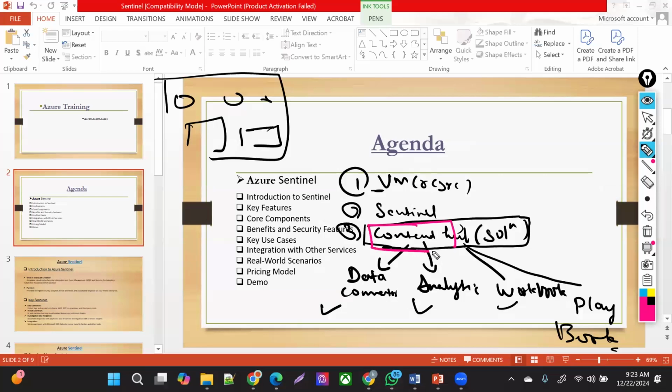Yesterday, from the content hub, I got my data connector for my Windows security event. This is a kind of content, a kind of connector which I connected to my Windows VM, so that whatever security event happens on this VM gets logged via this connector.